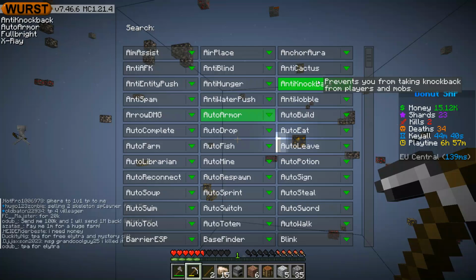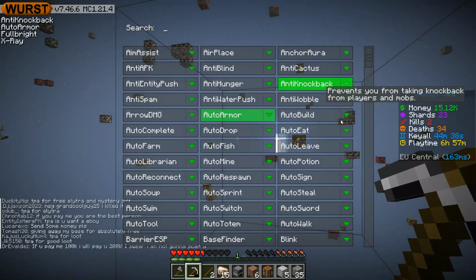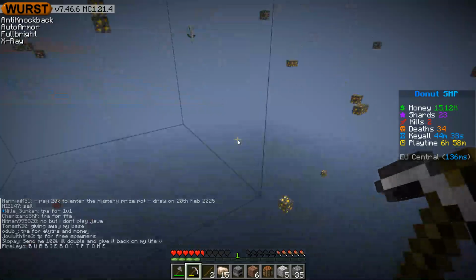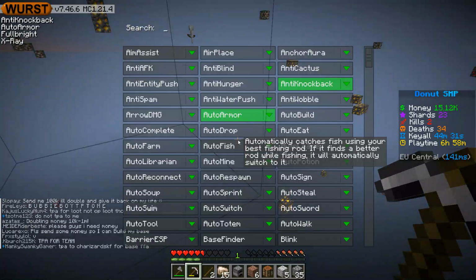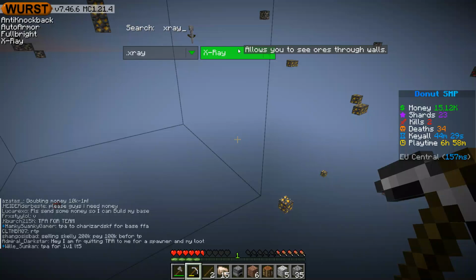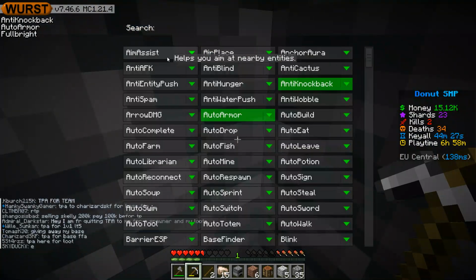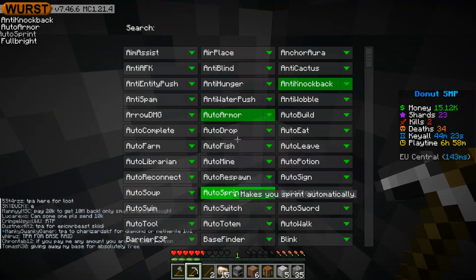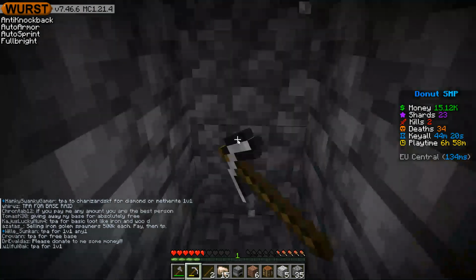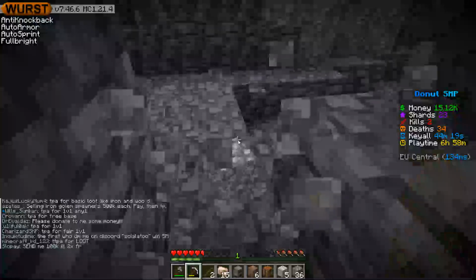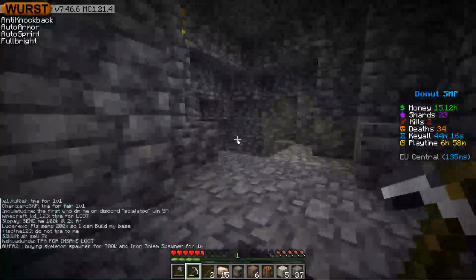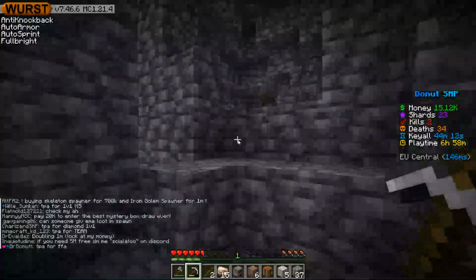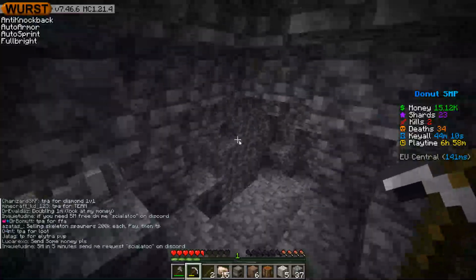Anti-knockback. So let's say I got shot by that skeleton over there. I would not get hurt. Or, no, wait, I would get hurt, but there would be no knockback. Auto sprint. So basically, what that one does is, as long as you're walking, you will automatically sprint around.